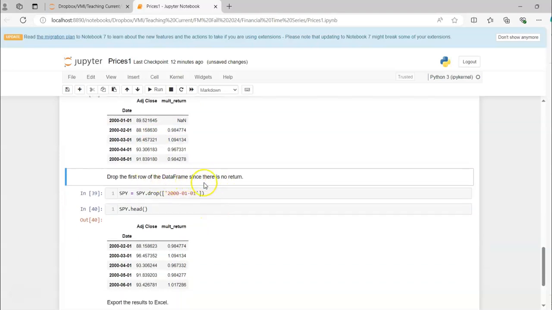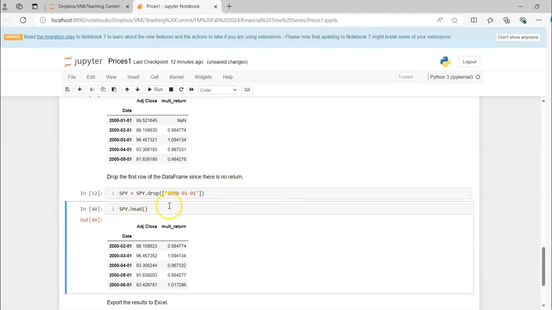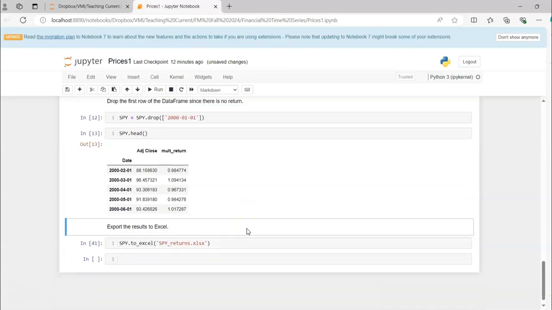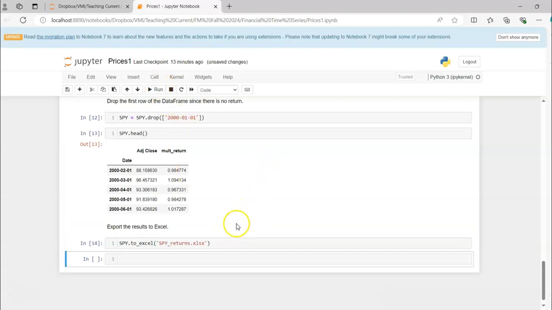We're going to drop the first row since there's not a return in the first row. And if we look back at the head, which is just the first 5 rows again, we can see that that first row is gone, just so it doesn't cause us any issues. And then for now, we're going to work with these in Excel. And so if we transform these to an Excel spreadsheet called SPY returns, we'll run this. We should get an Excel file that has these returns. Now, that Excel file is going to be saved in the same folder where this Jupyter Notebook is saved.